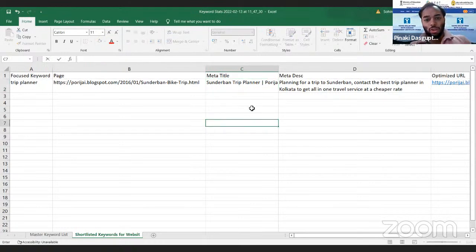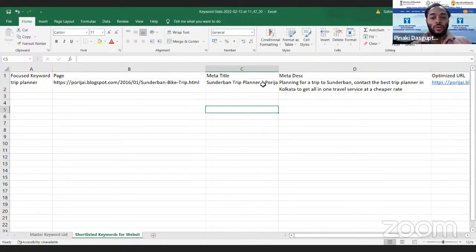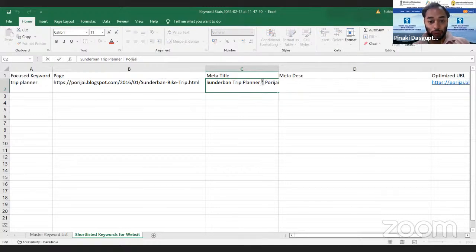Okay. Also, while writing a meta title, don't put a comma in the title. If you want to give a break between two types of words, use this thing, pipe. Use this pipe or dash, but don't use comma or underscore. Use dash or pipe. Sorry.